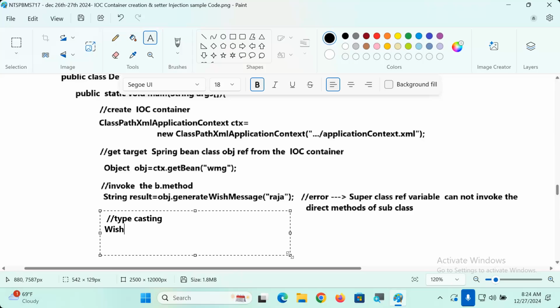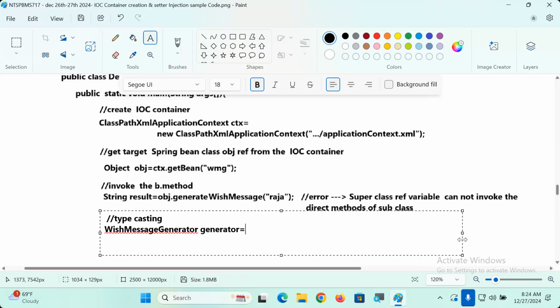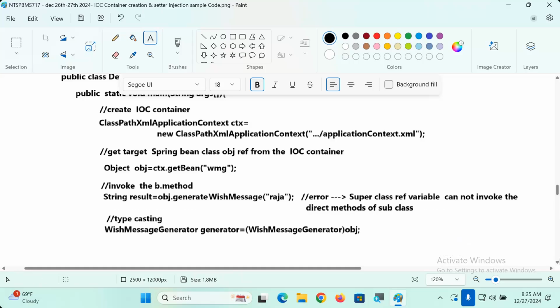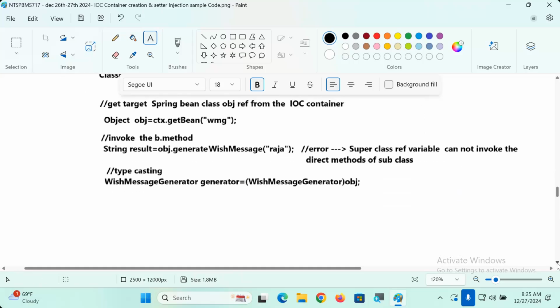Here is typecasting. What is typecasting, guys? WishMessageGenerator generator = (WishMessageGenerator) obj. Typecasting we have done, boss. Okay, the earlier statement was wrong.